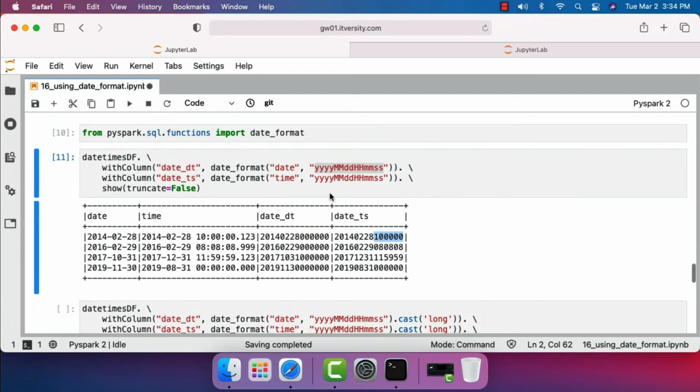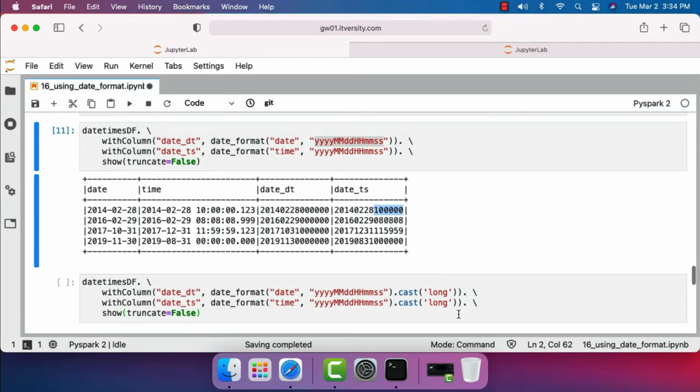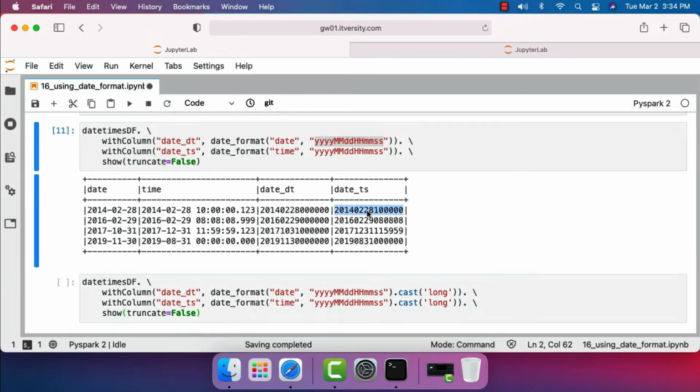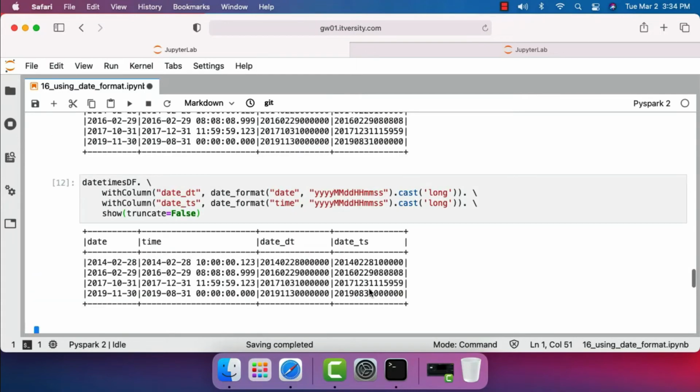Now, these are of type strings again. If you want to convert to numeric type, int might not be enough for these, and hence we have to cast to long. This is how you can actually typecast to long with respect to time, which is of this format. Now let's run this and we can see the output here.